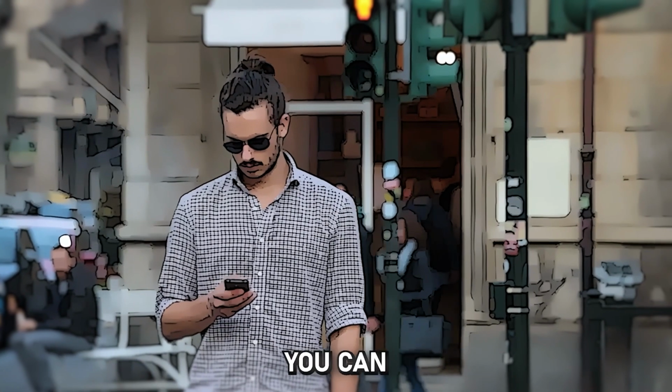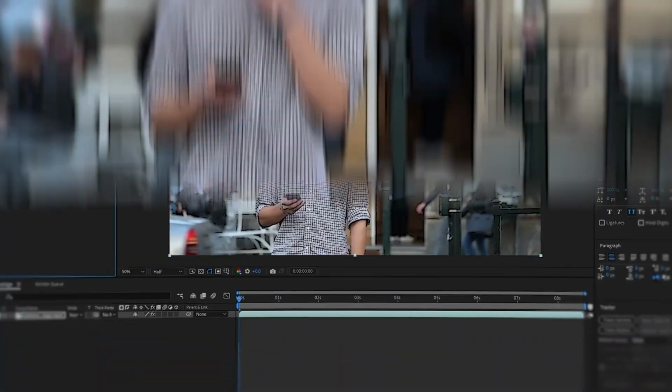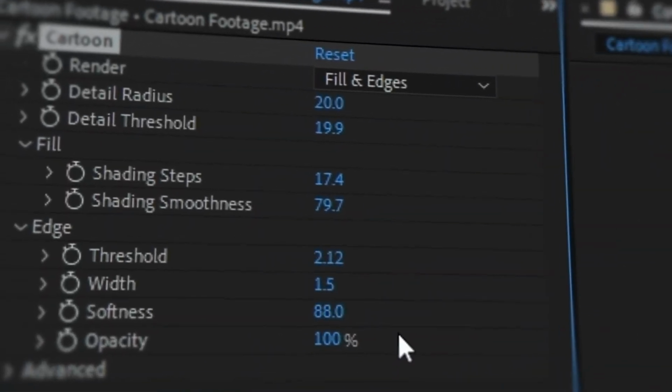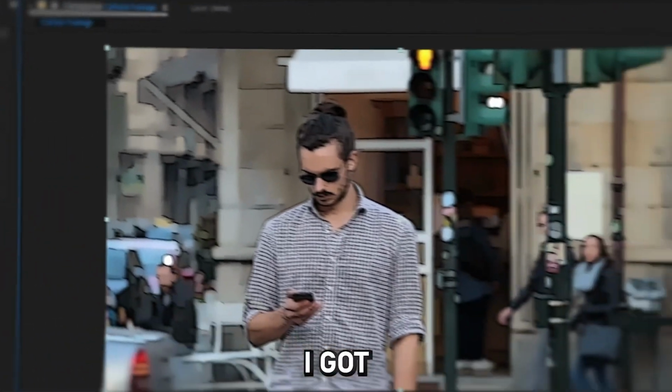With the fourth effect, you can make the video more cartoonish. You will need to slightly adjust the cartoon effect to achieve the desired result. For example, I got this result.